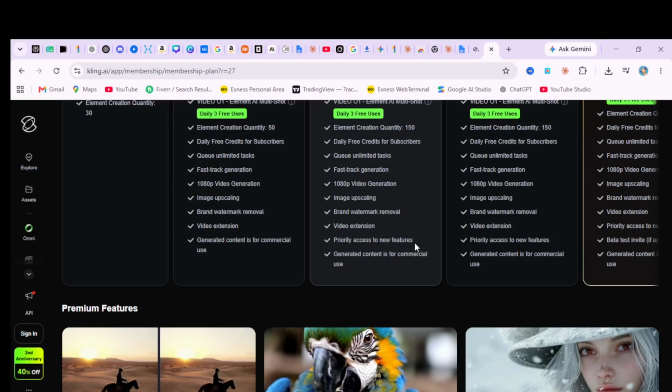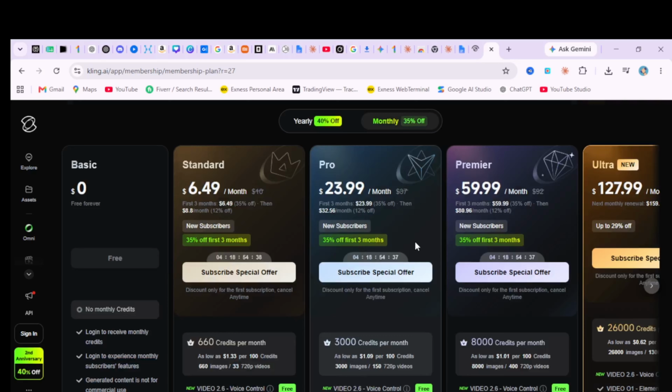The Pro plan is $25.99 per month and is the sweet spot for most regular creators. It gives you significantly more credits, access to faster generation speeds, and full access to Kling 3's advanced features. If you are publishing content consistently, running a YouTube channel, or creating social media videos regularly, this is the plan most creators recommend. Annual billing on this plan saves you roughly 34% compared to paying monthly, which works out to about $150 saved per year.